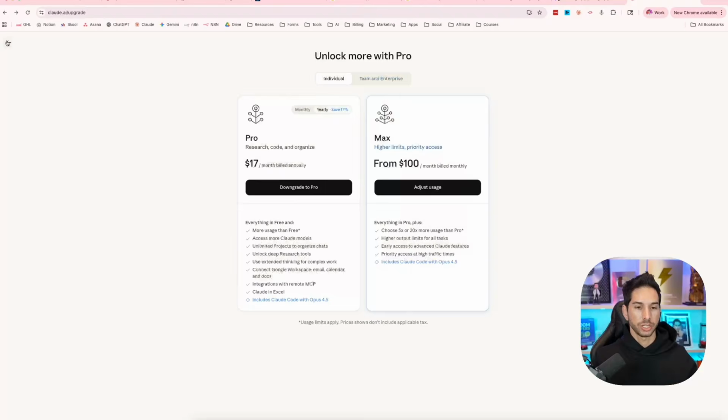Now, if you're just getting started, you can start with this $20 per month plan. You'll still get access to Opus 4.5. And then if you feel like you're actually using it, you're running out of credits, then you might want to consider upgrading to this Max plan. So those are some of the prerequisites.